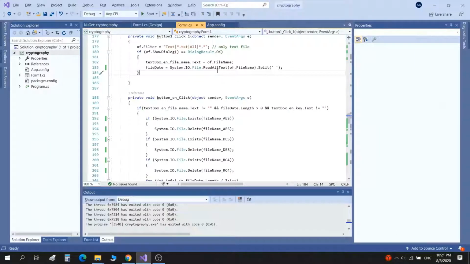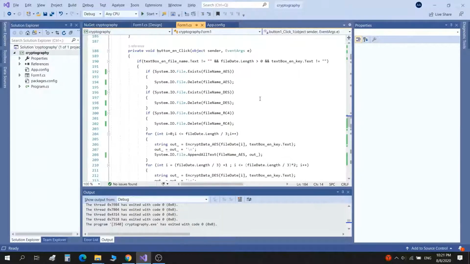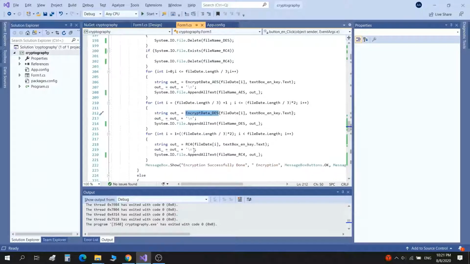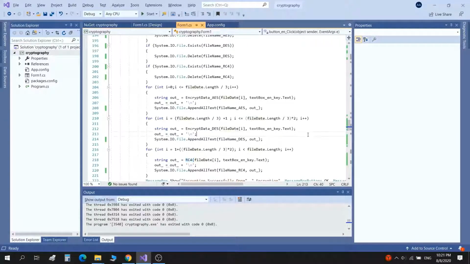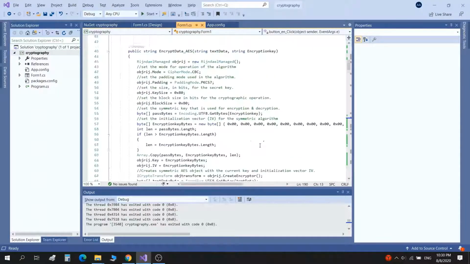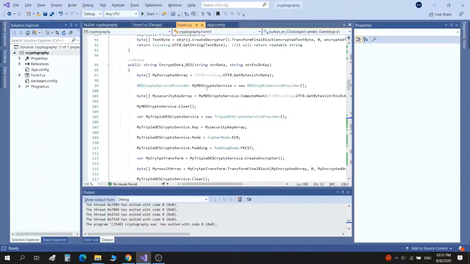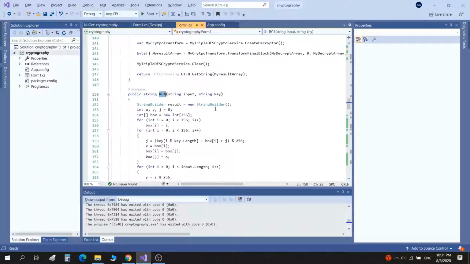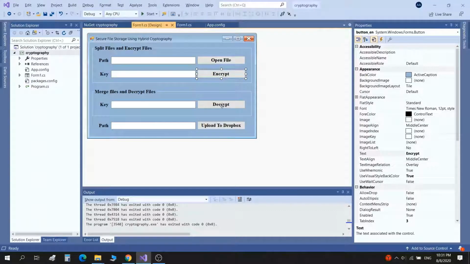Under my encrypt button, it will show me the encryption part. First of all, it will divide the data by its length in bits and then divide by 3, and then it will encrypt with AES, DES and RC4. And I have taken help for these algorithms online and done it. The encrypt algorithms are coded over here. Here is the one for AES, DES and RC4.